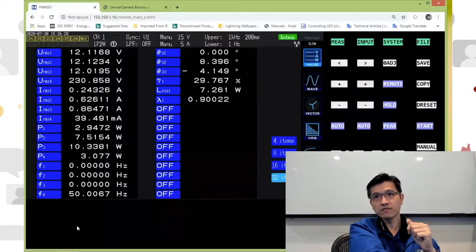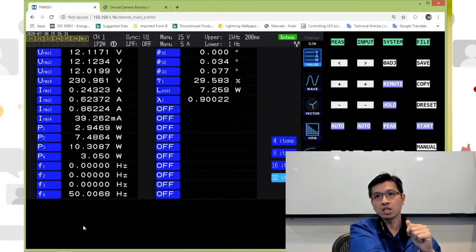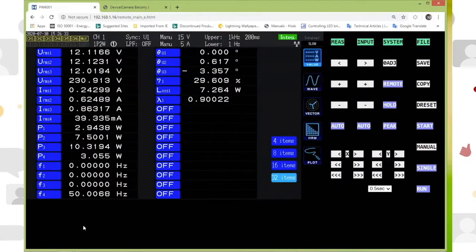Okay, you can see from here, we have the PW6001 that is remotely connected in the company network. So it's showing you 196.168.1.16. This is the local area network used in my company. All right. So I'm also using VPN to connect to my home, and I'll show you what it means.